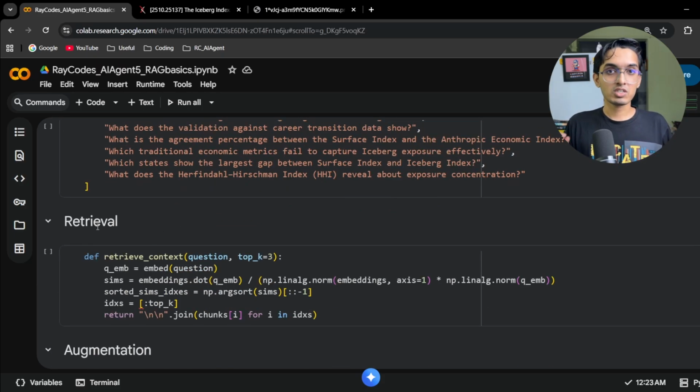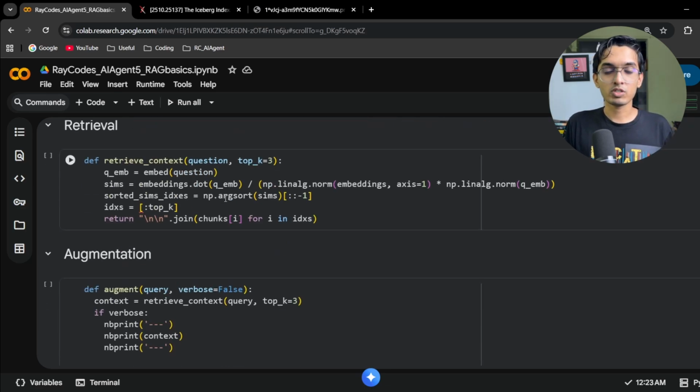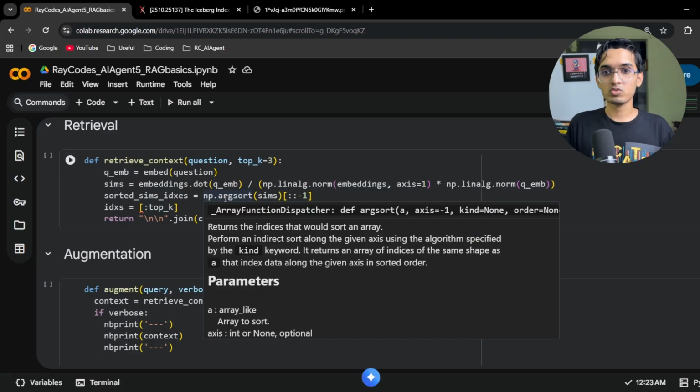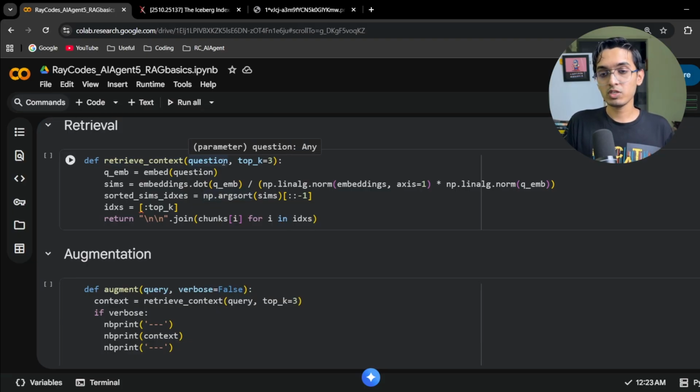The first step is retrieval. Retrieval just means retrieving the relevant part of the context from the whole vector store for our user query. In the retrieve context function, the user question will be taken as an input, and how many top chunks we are going to fetch will also be a parameter. Again, you can vary this: if you want to give more context to the LLM, you can increase this parameter, but it can also confuse the LLM. So this is something you have to play with.